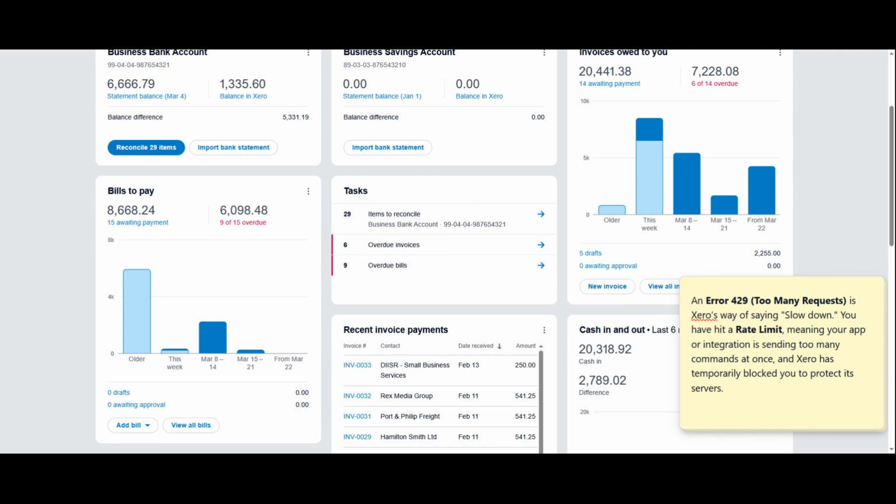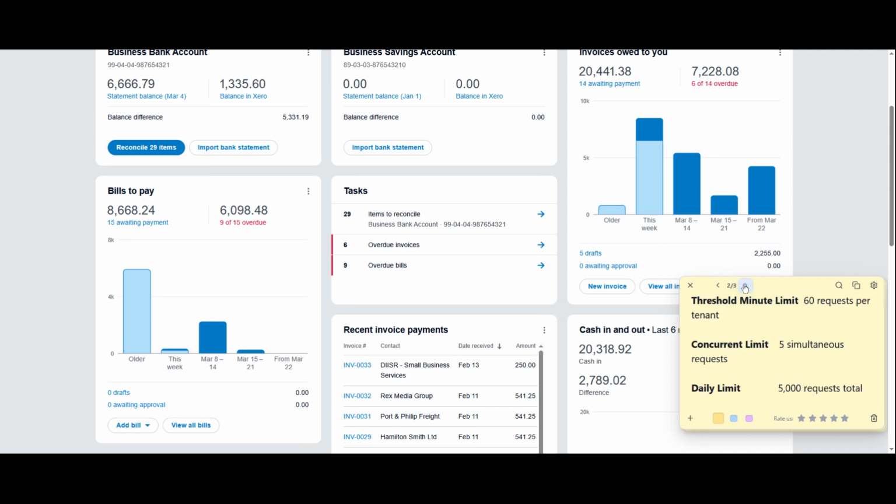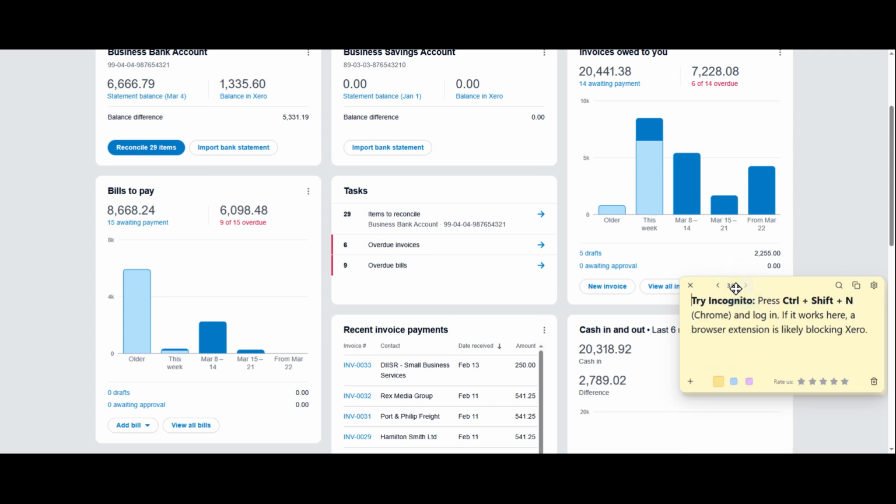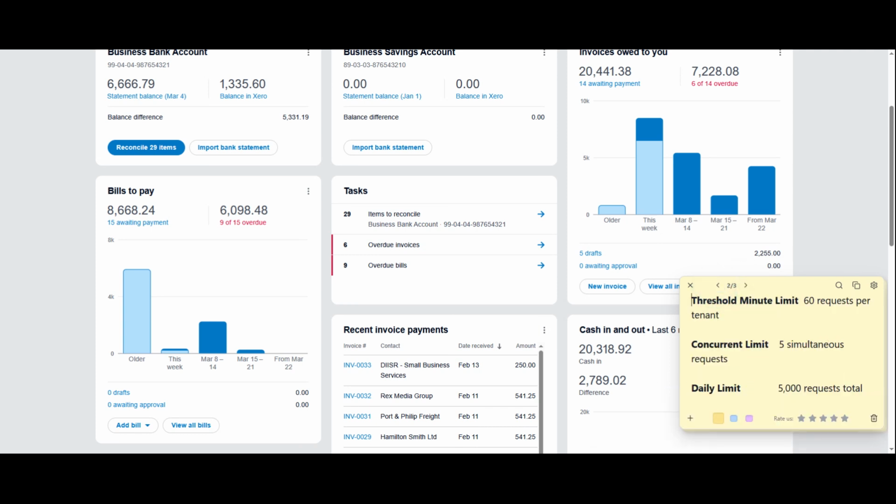Next, wait at least 60 seconds. Xero uses what's called a sliding window rate limit. That means the system tracks requests within a moving time frame. After about 60 seconds, the minute-based limit resets. Once that time is passed, retry your action. In many cases, the error will be resolved immediately.